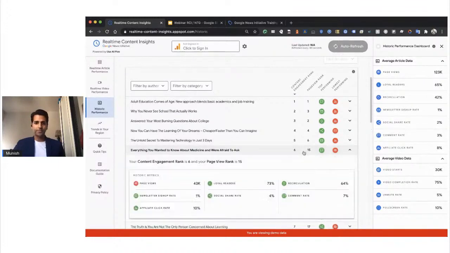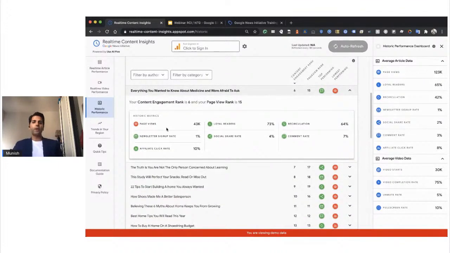So if you click into it, you'll notice that the page views associated with this are below the average. So it's sitting at about 43,000 in comparison to the 123,000 for the site. But if you look at all of the other metrics, they're doing extremely well. So for example, if you look at the social share rate, it's sitting at about 4% in comparison to 2%. Or if you look at the affiliate click rate, sitting at about 10% in comparison to 8%. So clearly this article is doing really, really well when it comes to engagement.